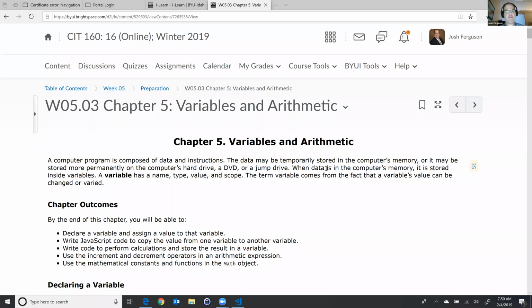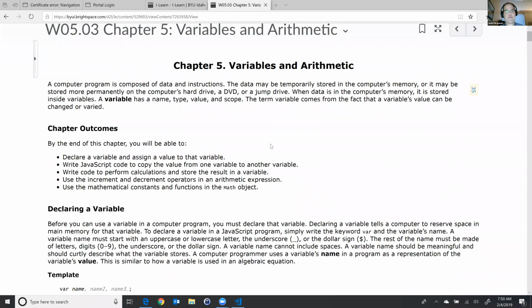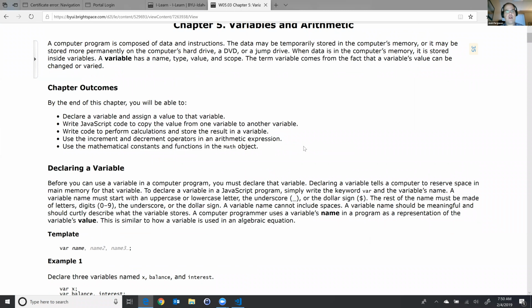In this chapter, just going by the chapter outcomes, you're going to need to be able to declare variables, be able to copy the contents of one variable into another variable, and do some calculations. We're going to go over some of the incremental operators, which are like shortcuts when it comes to adding, subtracting, multiplying, dividing, things like that, and some of the constants that are inside the special JavaScript math library.